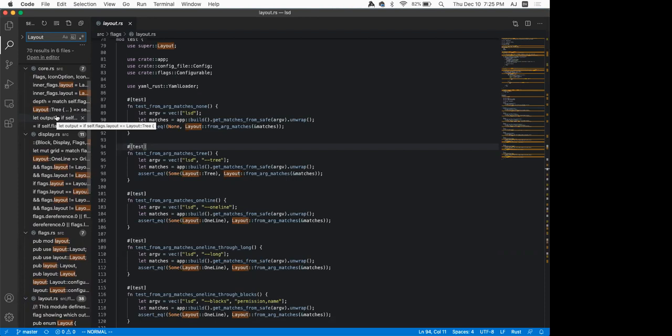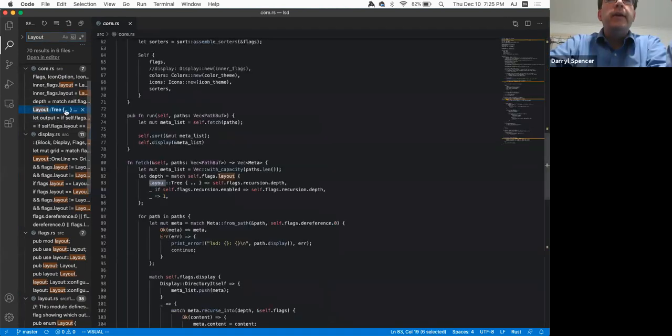That's not true. Yeah. That line you're on, layout.tree. Can you click on that? All right.